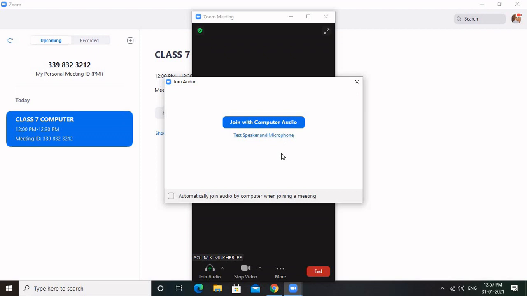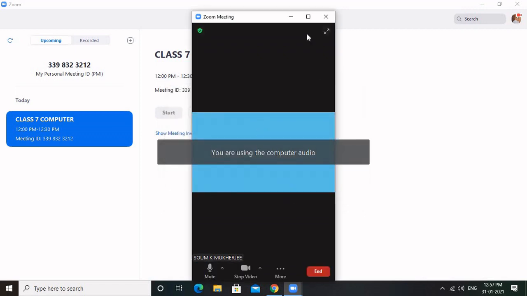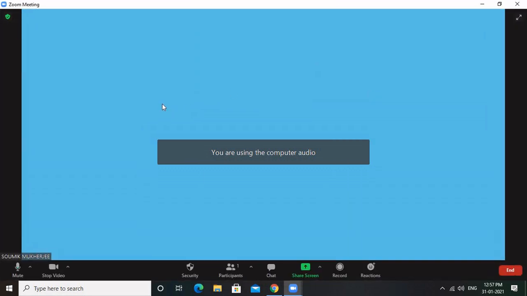Now the option is there: join with computer audio or test speaker and microphone. So always you have to go for join with computer audio. Click on it, and then your meeting is started. If my window is totally blue, why so? Because I don't have a webcam or camera. If you have a camera, then your photo will appear on the screen.